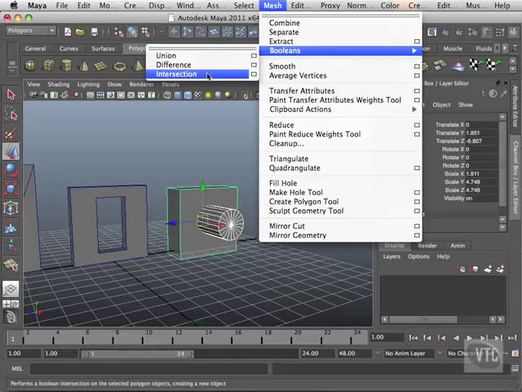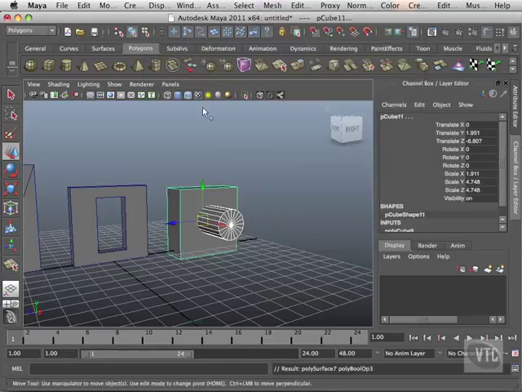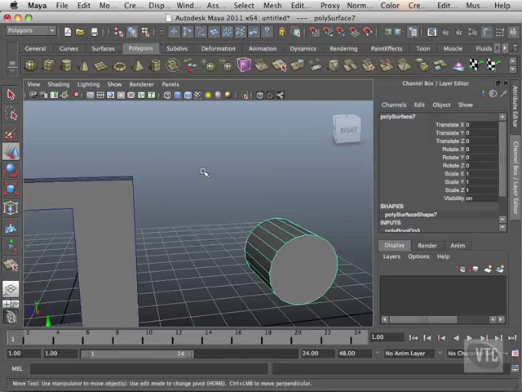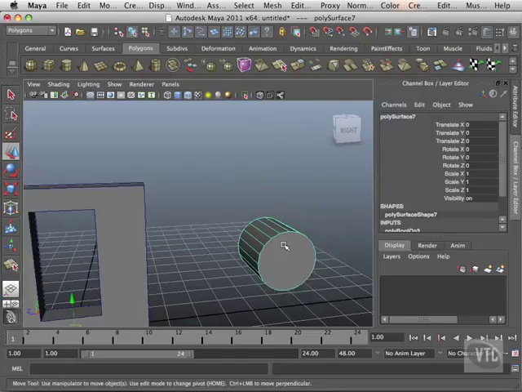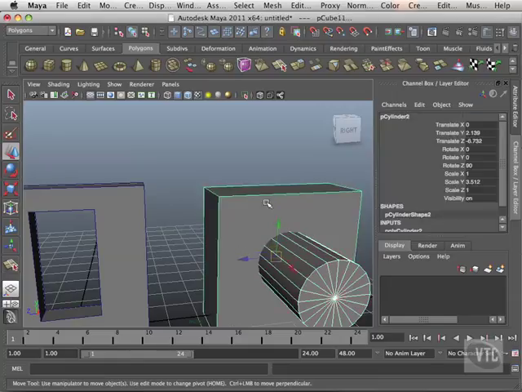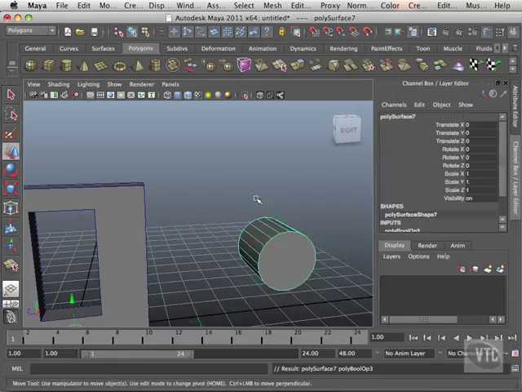So Intersection is the counterpart to Difference. What that does is it makes the whole a solid chunk. Not as useful as the other ones, but there might be some application out there that you might use it.